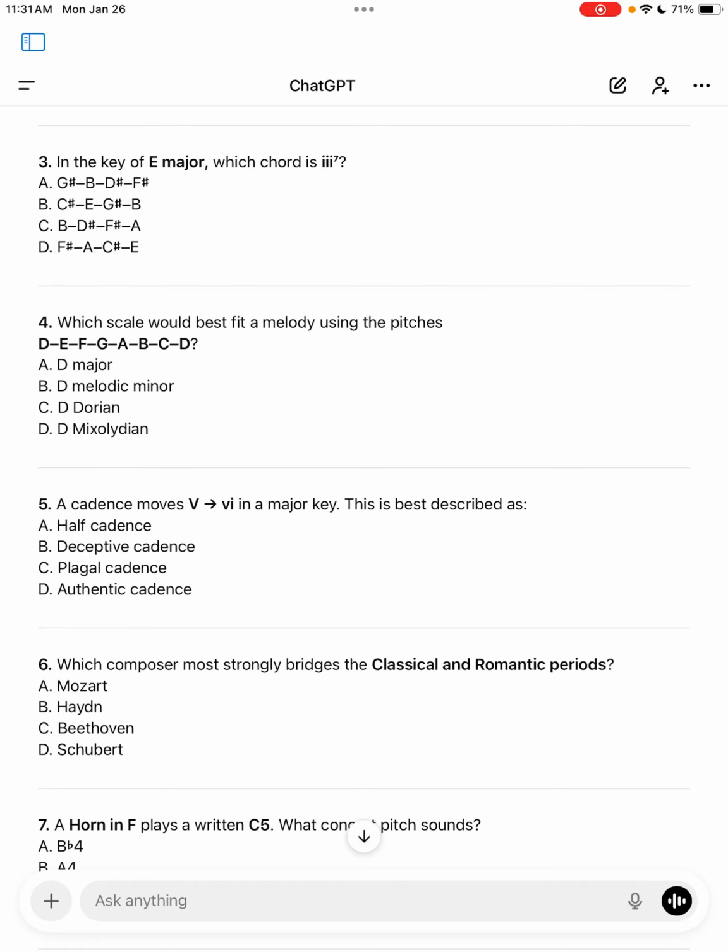In the key of E major, what note is 3? Holy God. Okay, if I know this on the top of my knowledge, if 3 would have to be a minor key, I'm going to look at the fact E after G sharp. On G sharp, I'm going to say A, because it kind of starts similarly. Which scale mode would best fit in melody using the pitches? I'm going to say Dorian.